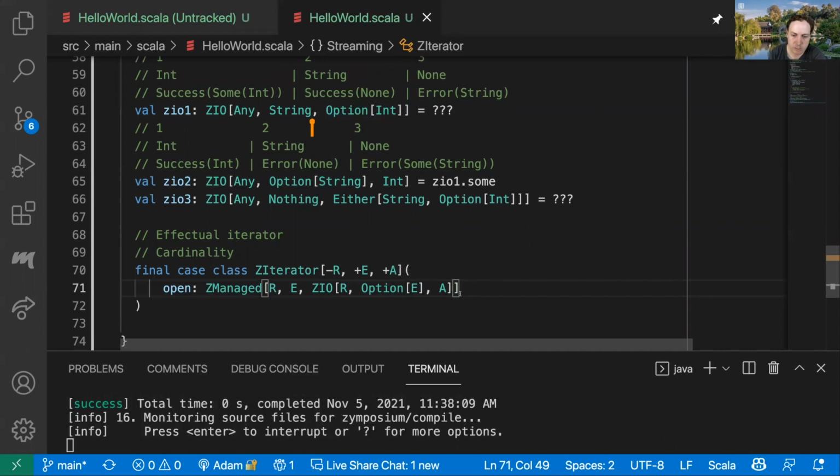And so now the interpretation of this is going to be every time I get another value, I'm either going to get an A, or I'm going to get a failure that can either be an E or a none. And we're going to just say by convention here that if I get a none, that's the end of stream signal. That's saying there was no actual runtime error that occurred, but I'm just letting you know the stream is done. You should do whatever you want to do based on stream is done.